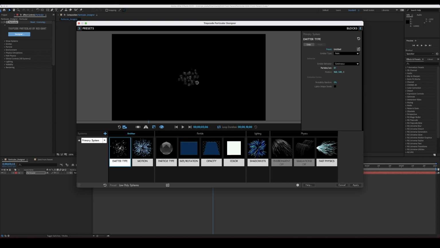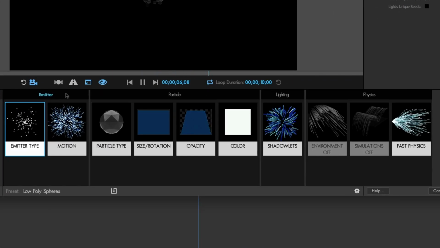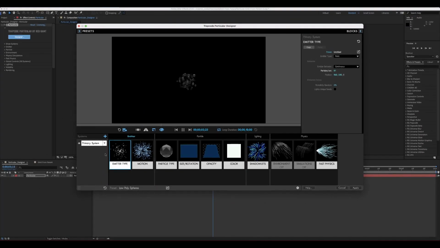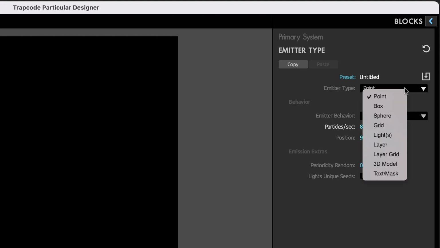So let's select one of these presets and see what we can do. So we have these blocks down the bottom, which are split into 4 sections: emitter, particle, lighting, and physics. And they help us to understand what each of these blocks can do. If we go into the emitter type, we have a drop-down menu where we can select a range of different types of emitters, from point to box.